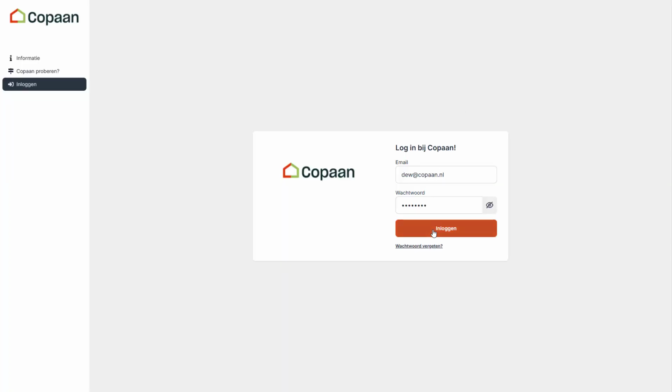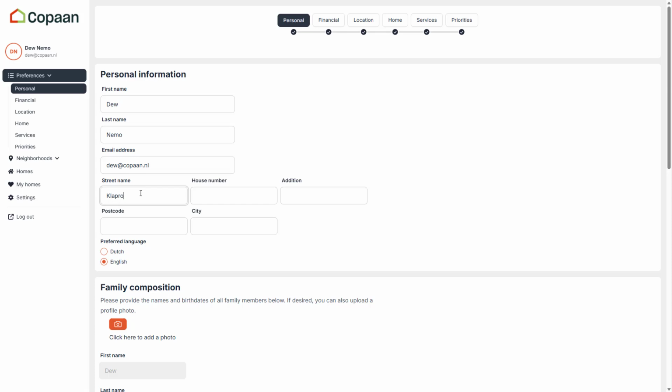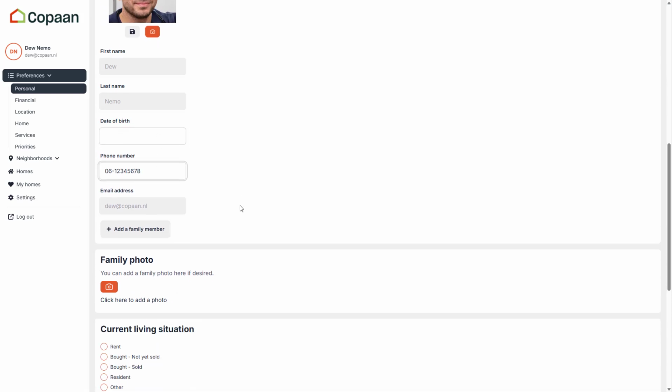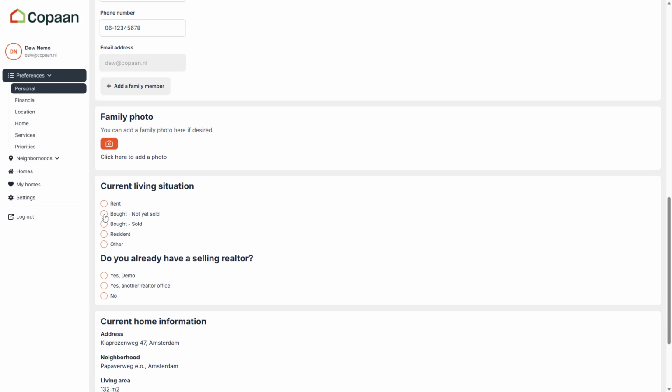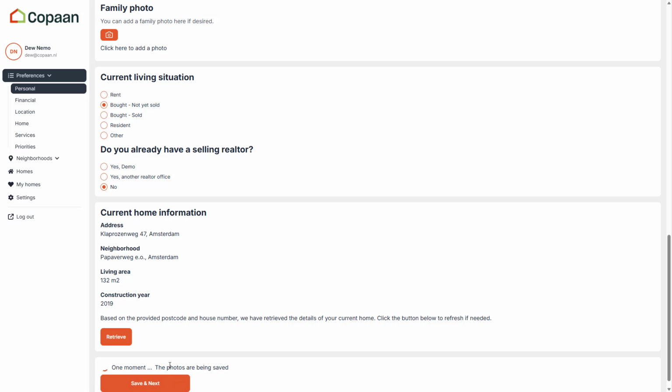If you click on the link you have received, you can choose your own password on your first visit. You then start, only once, by providing your personal information. You can add an optional photo here to personalize your Copaan profile. If you enter your address, Copaan automatically fills in your current house's neighborhood, square meters and year of construction. This provides your real estate agent with a good idea of your current living situation.